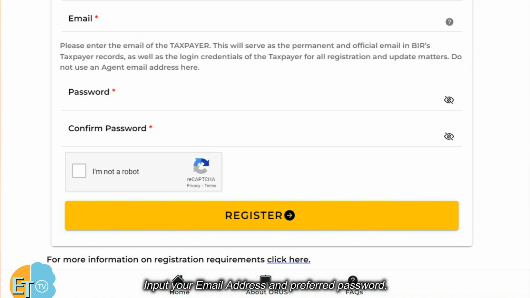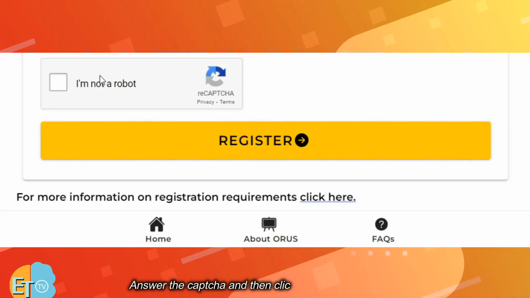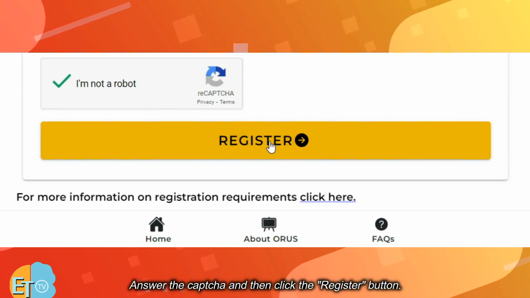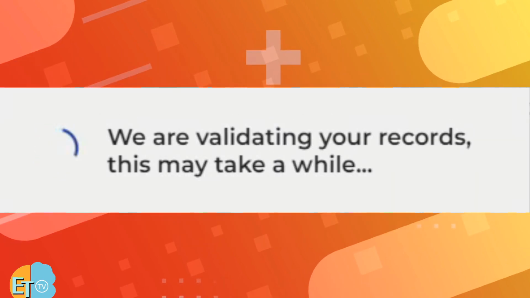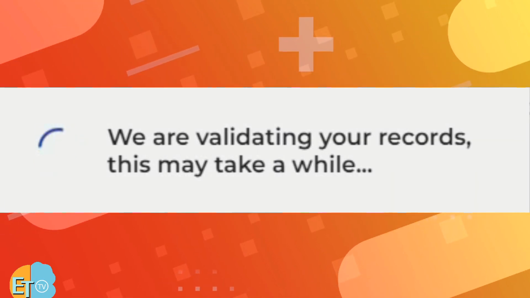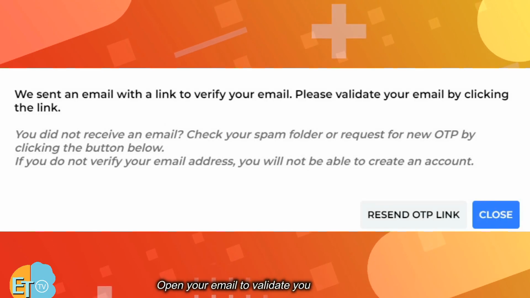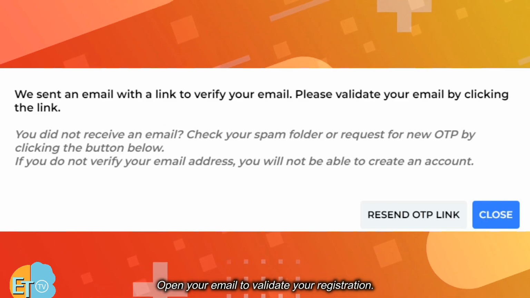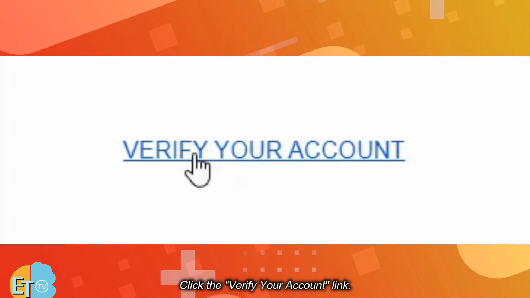Input your email address and preferred password. Answer the CAPTCHA and then click the Register button. Open your email to validate your registration. Click the Verify Your Account link.